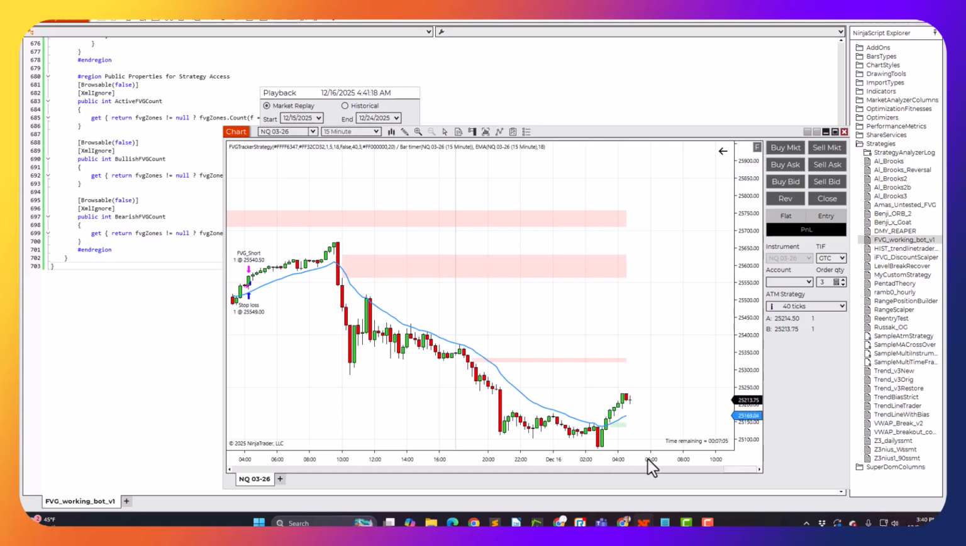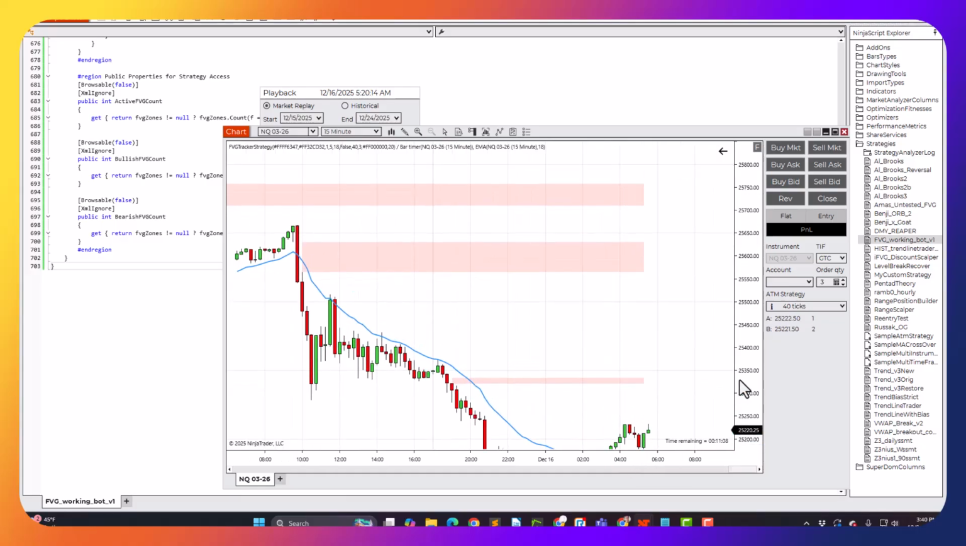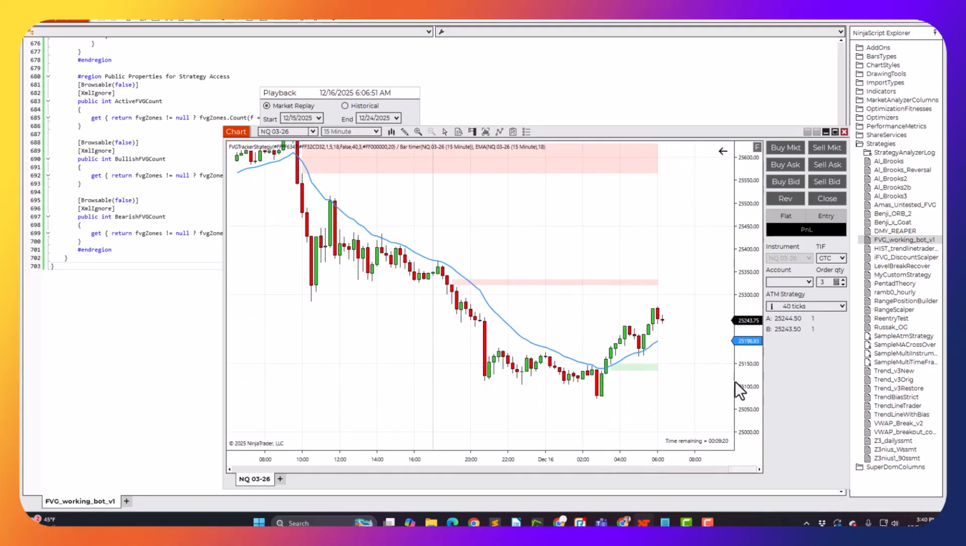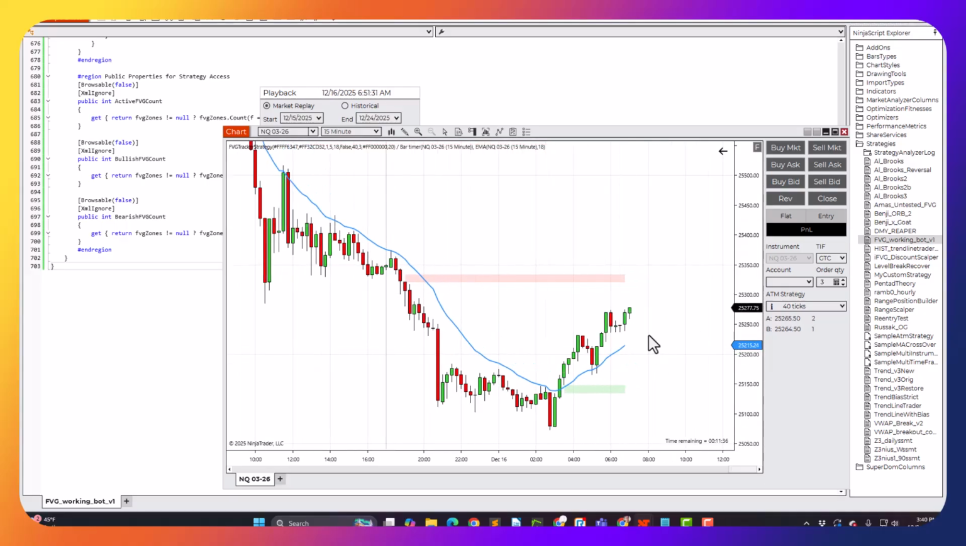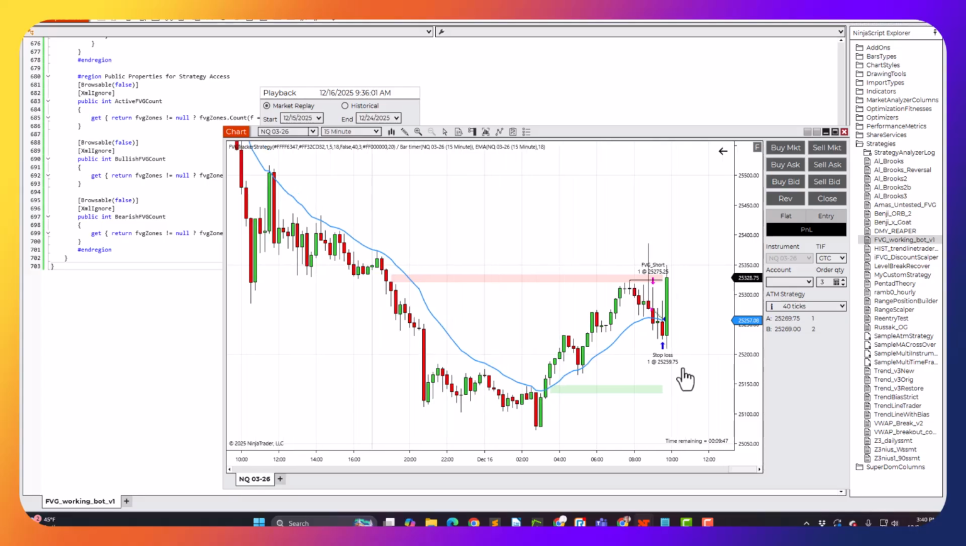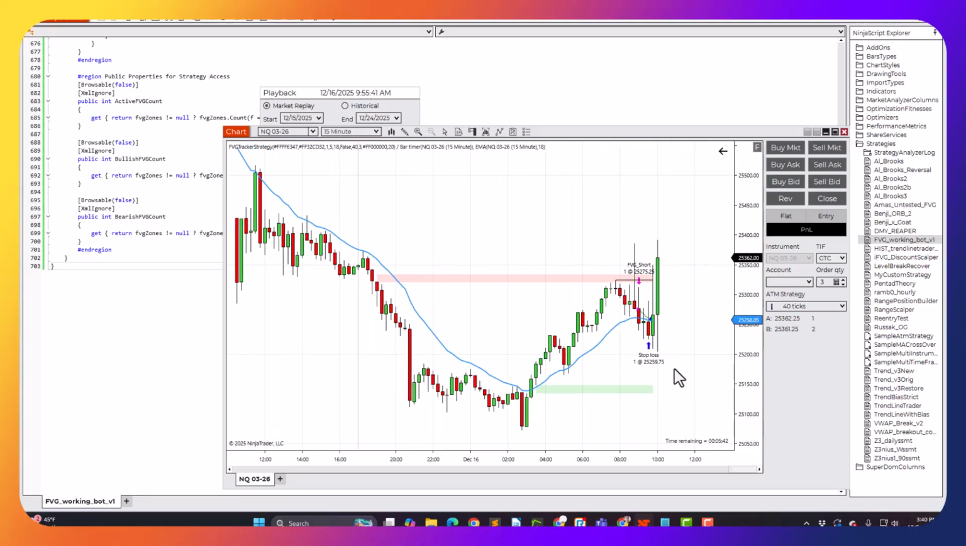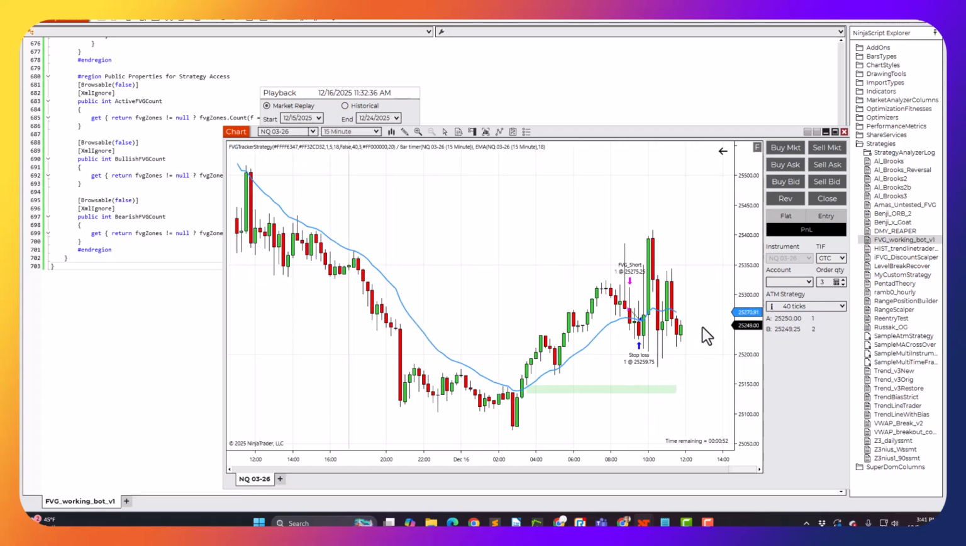Okay, here's a potential bullish FVG. If it can find a sweep, we got a bearish one above us. Oh, yep. It could potentially find a sweep. Yes, it found a sweep. Ooh, that was profitable. Gonna get into this one. Okay, I mean, I'm happy. I'm happy with that so far.